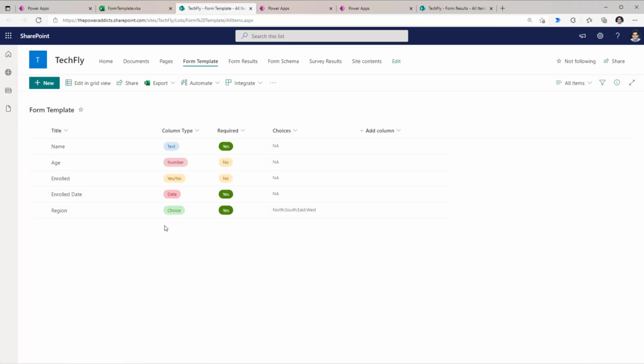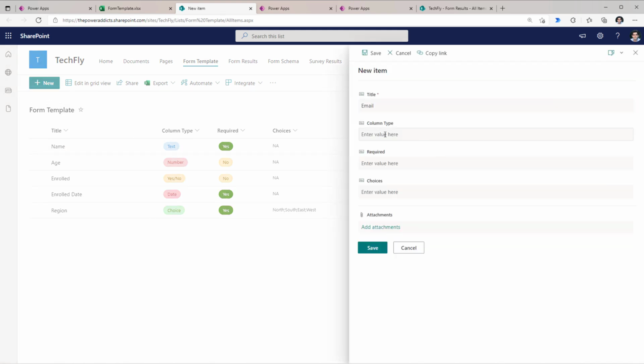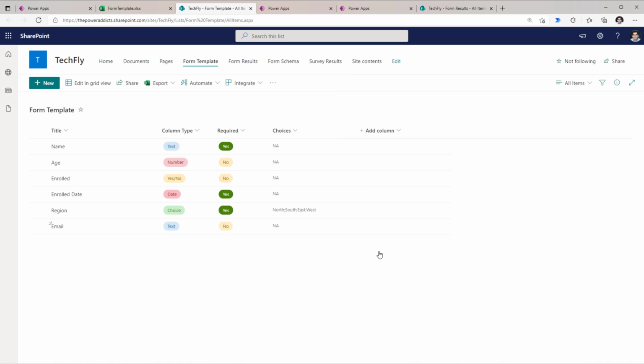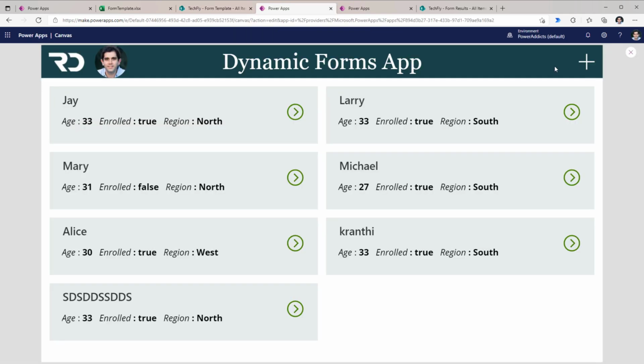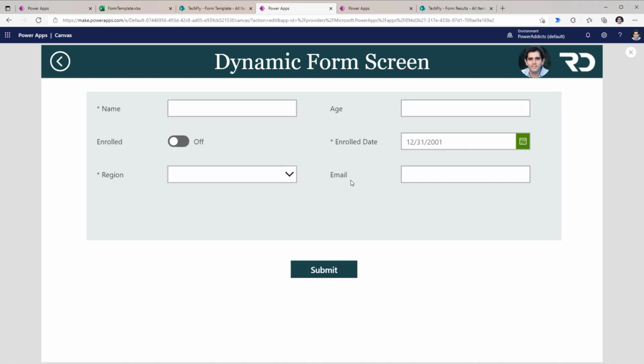Let's try and dynamically change the form by updating the configuration here. I'll add a new entry, title email, column type text, not required. I'll click save. Once I've made the changes here, if I try and create a new form, our new column that I just added, which was of type text, label email, is dynamically being added to the form experience.